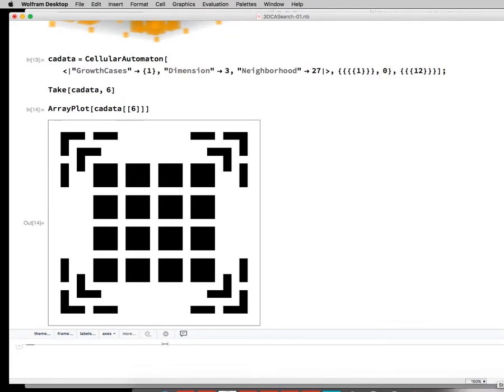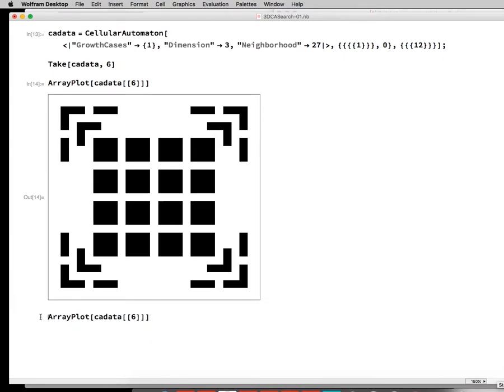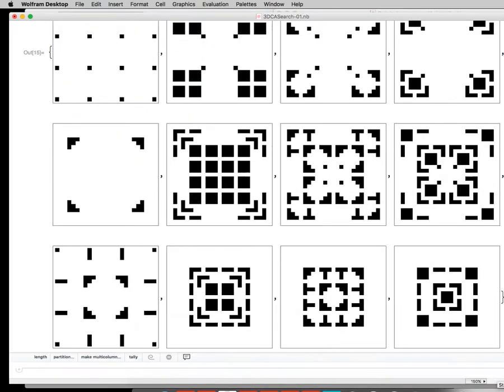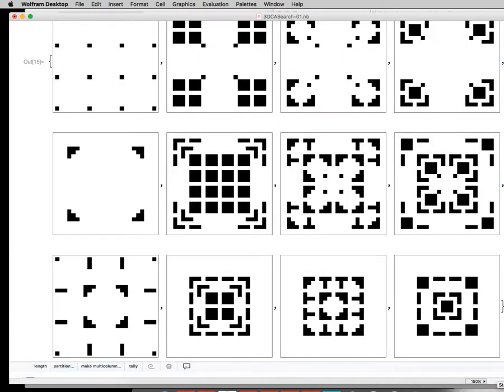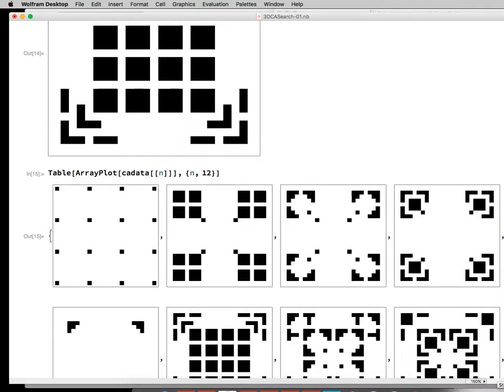If I were to make a table here of those array plots, I will see the successive slices in this. Let's say I go from 1 to 12. Actually, I think it goes more than 12. It's probably going to 24. Well, let's just try up to 12. Okay, so there's what we get in those. That's taking apart this 3D object.